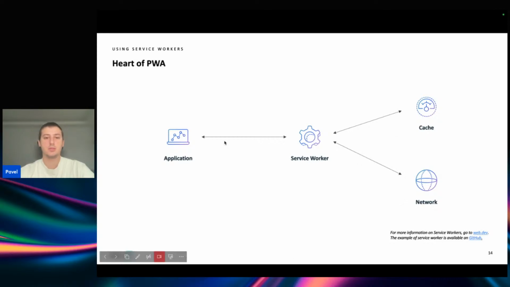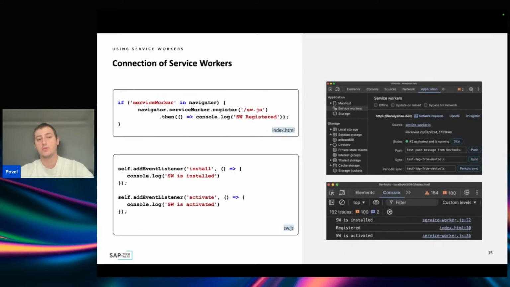Here's the main schema: our application goes to the service worker, and the service worker goes to the cache or to the network, gets data from the cache or network, and gives it to the application. Let's see how we can connect it to our application. First of all, we need to register it. In my case, I'm doing it in index.html. I'm checking whether serviceWorker is in navigator, because in some old browsers it might not be there. That's why it's better to check it. And if it's there, then we can trigger the register method and provide the path to our service worker.